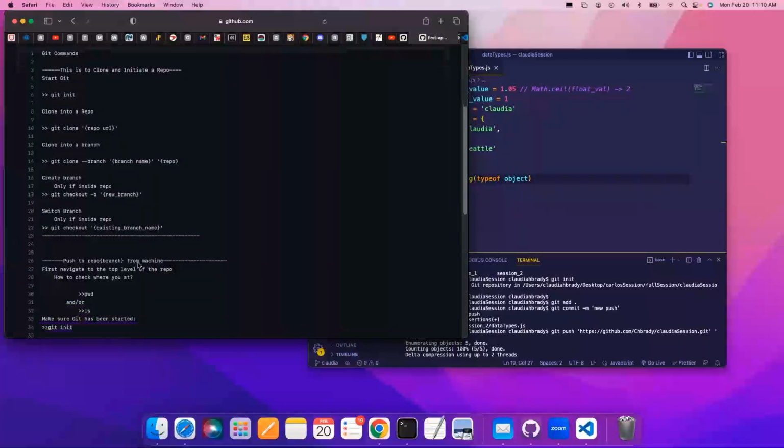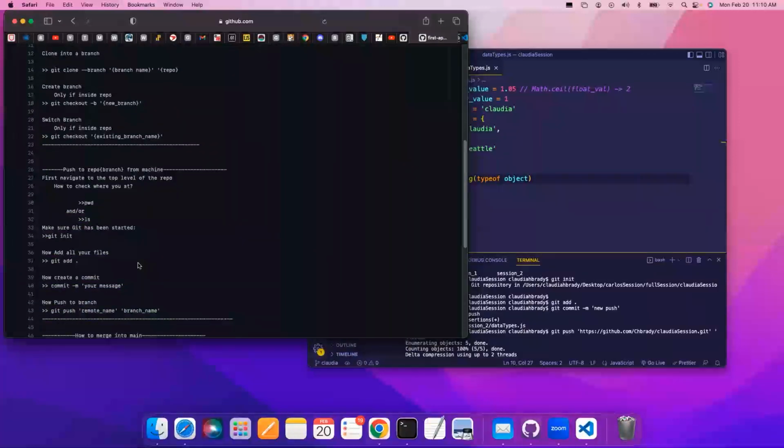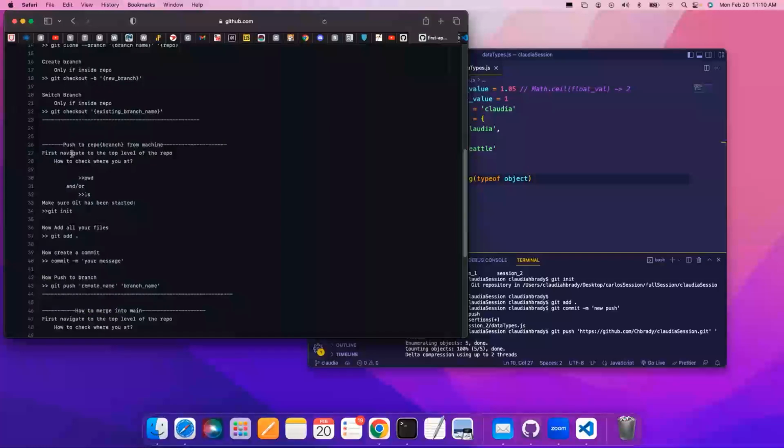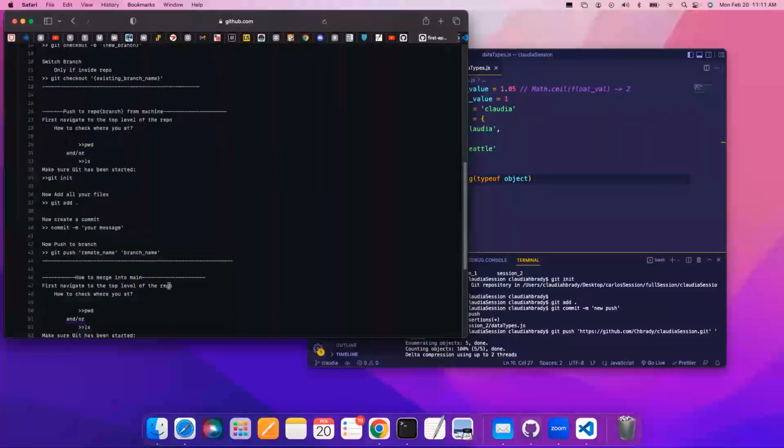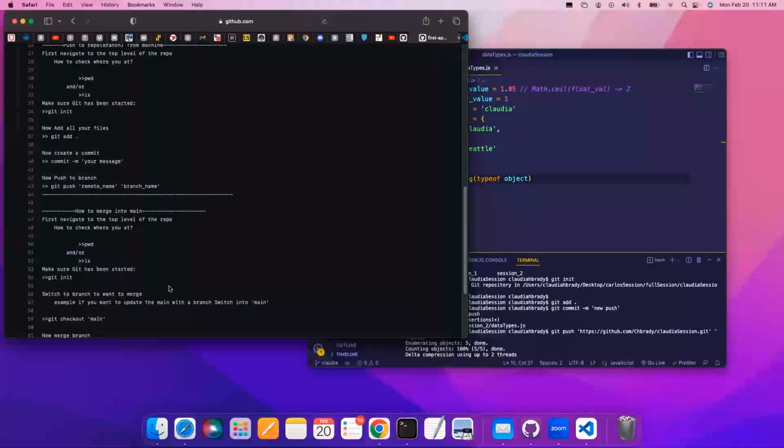Okay. And then here are the commands to push. Make sure you're in the root level. You can do git init, git add all, and it should be git commit message, git push remote name and remote branch name. Is init literally for initialize? Yeah, initialize. Okay.